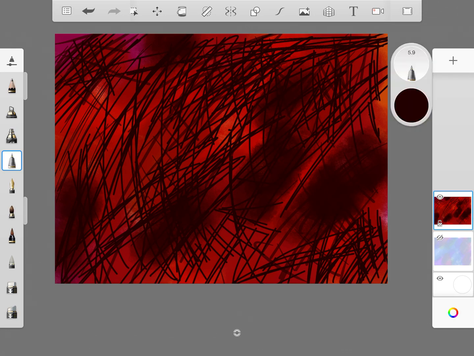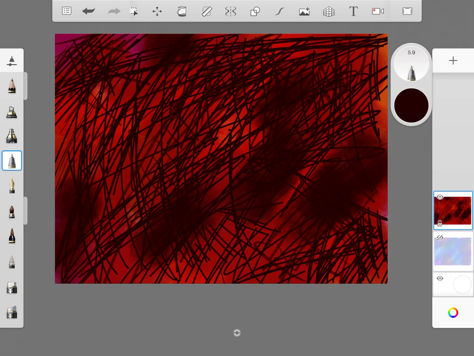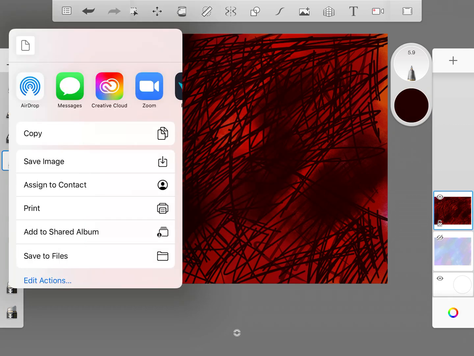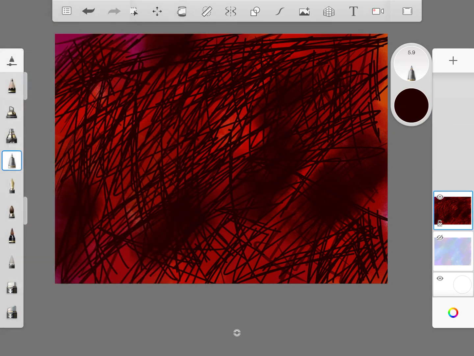I think the more that I add lines, the more that it looks angry, the more messy that the lines are. The more these look like emotions that are out of control, right? All right, so I think to me that looks pretty angry. So now that I'm done with that, again, I'm going to go up to the top and say share, save the image, okay? And then I'm gonna keep going.